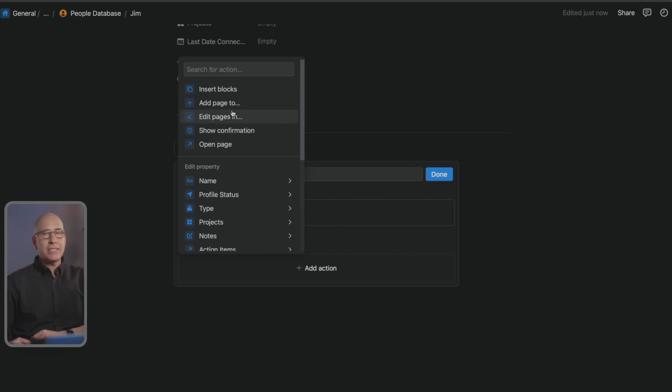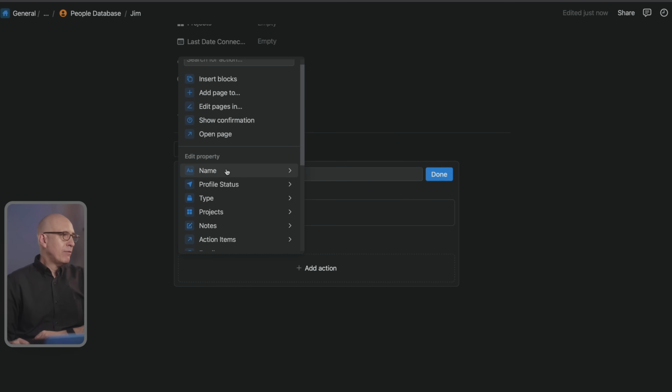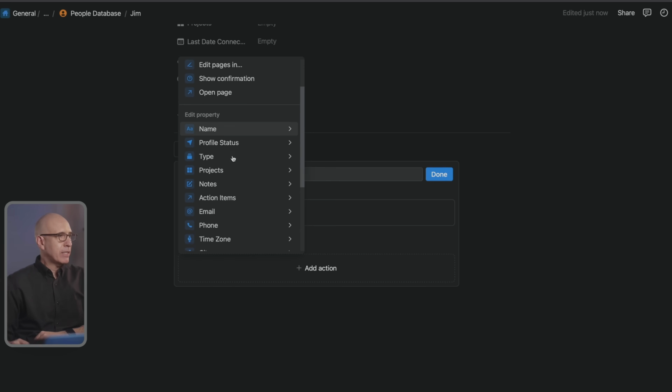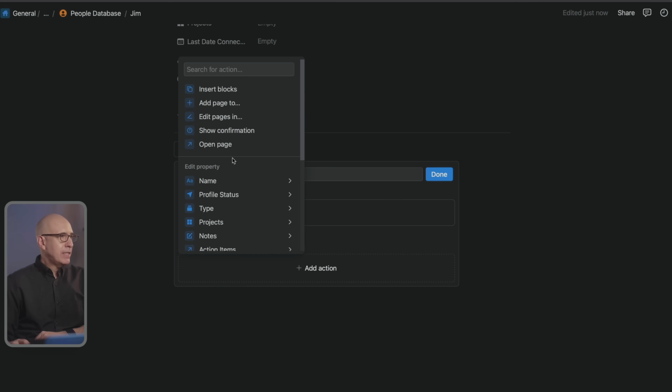So we can also edit pages in another database. So we can modify properties in another database. We can show confirmation. It'll be a pop-up. Are you sure you want to do this? That's particularly useful on Teams where you want to urge caution. Or you can open a page. You click this, it opens perhaps instructions for team members or guidance or a reference that you might want to refer to when you're doing whatever entry is in the blocks or the pages you're creating with the button. And then you have all these controls of how to modify properties in the same database we're currently in. So we can change any of these properties just by clicking the button.